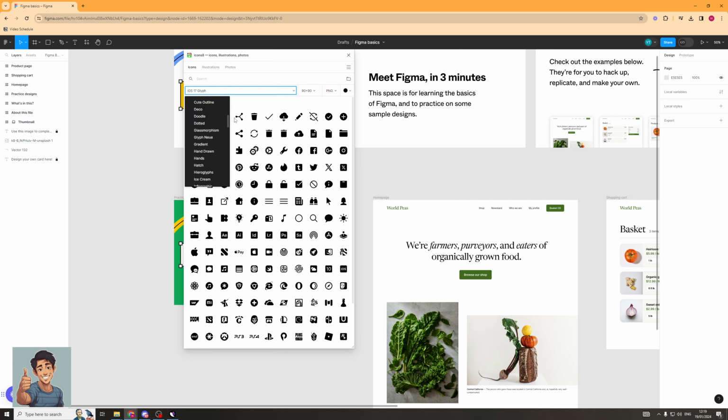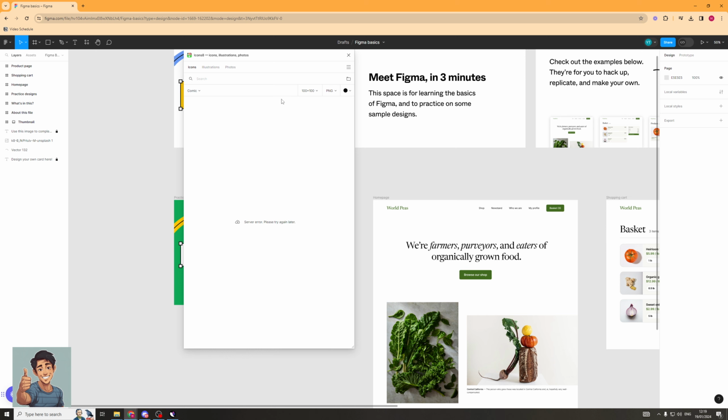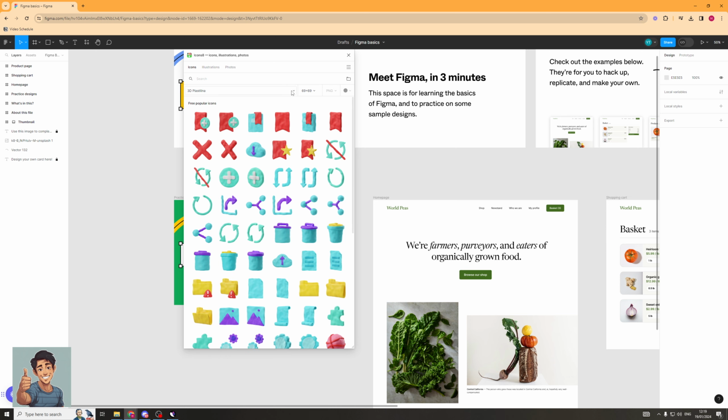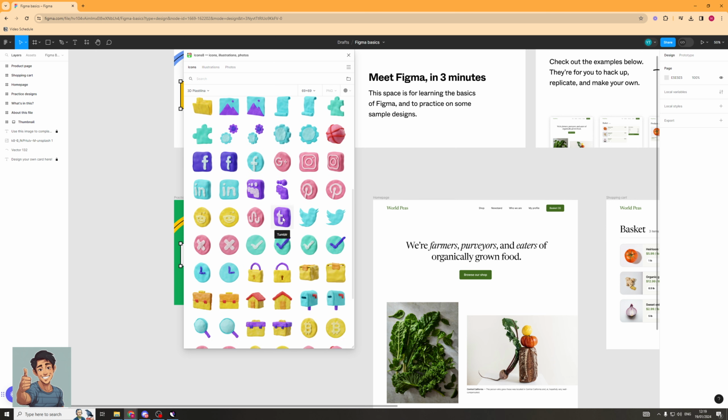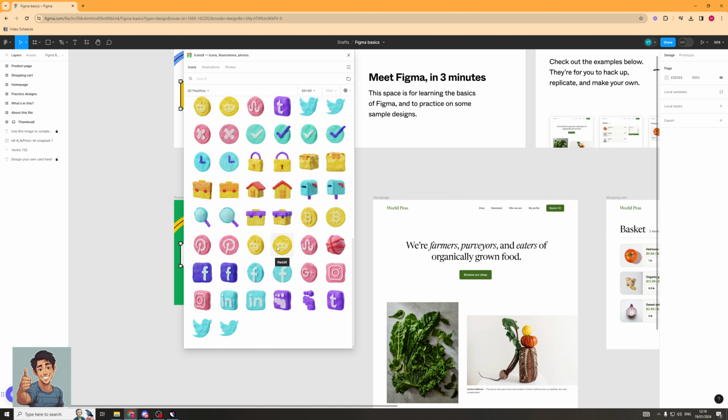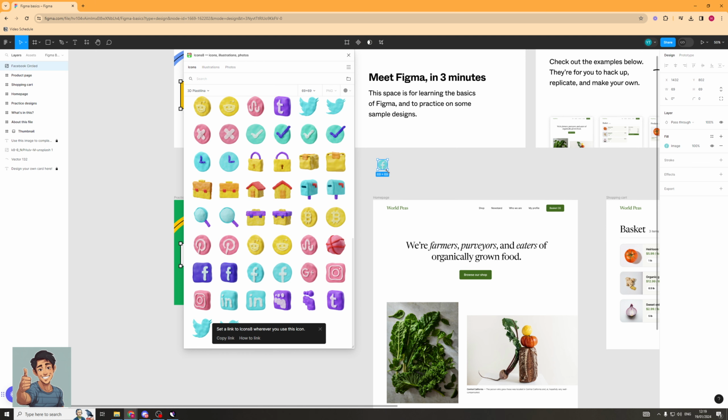This is great for keeping everything all in one style, so we can click on comic. There's nothing on this one. We can click on 3D plasticine, which is very cool. And we can go on to here and we can click in on an icon and bring it in. So let's say we like this Facebook circled. We can click and drag it into Figma here. We can resize it if we want to.